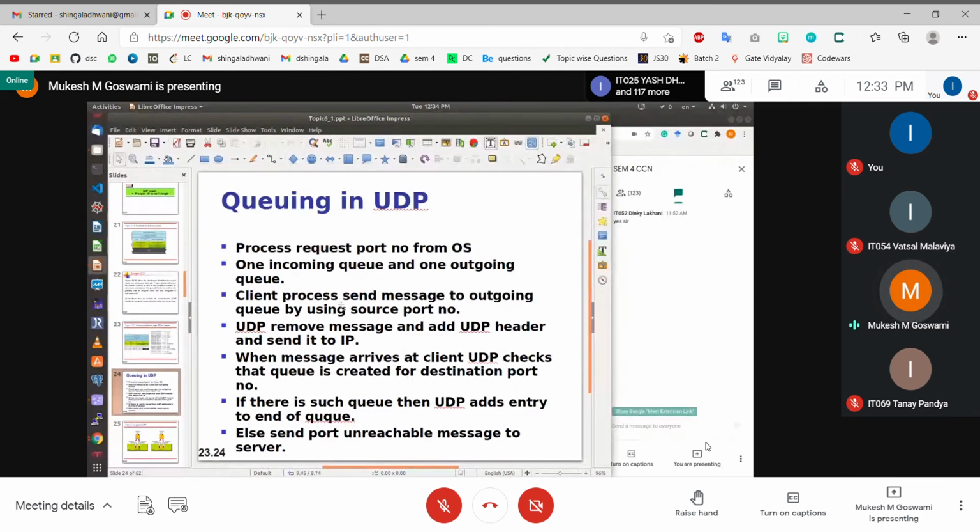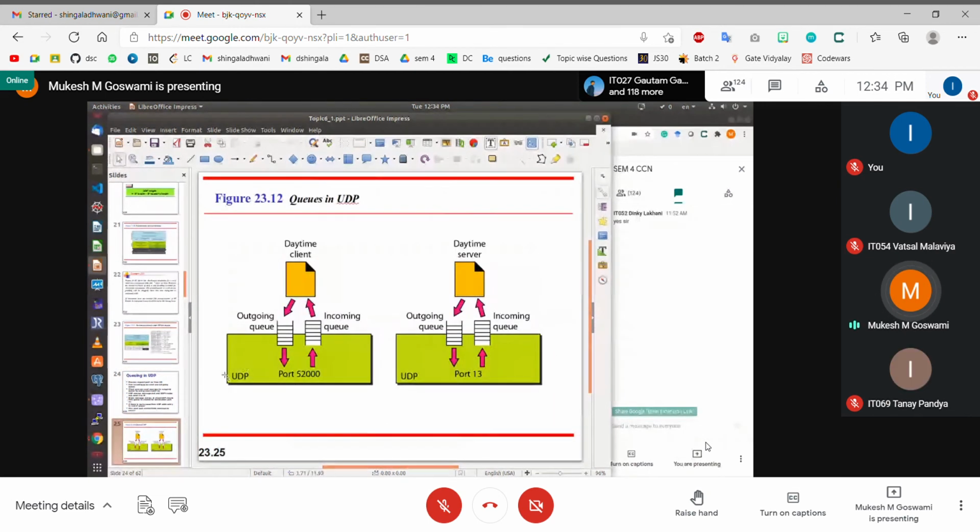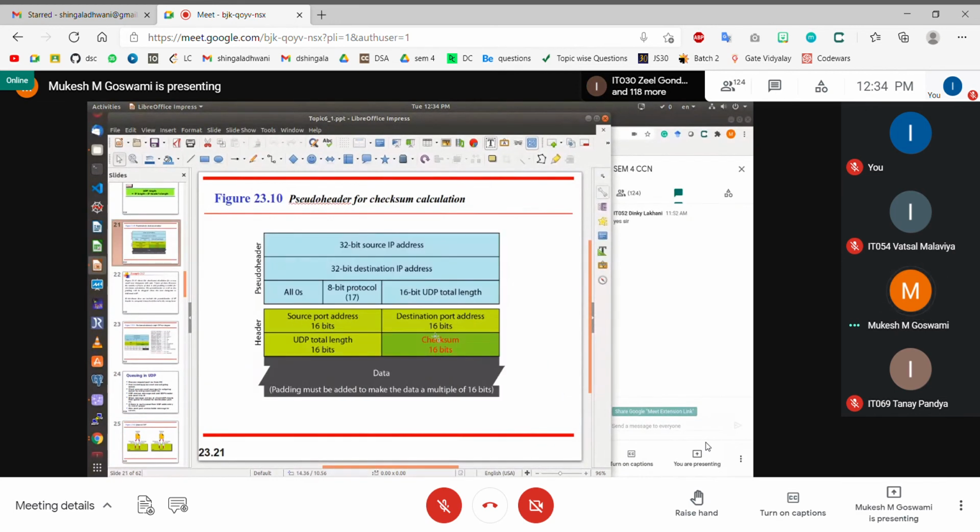So the client process sends a message to the outgoing queue by using the port number, and UDP removes a message from the outgoing queue. So how does the UDP protocol work? UDP will check, is there any data available in the outgoing queue? Yes. Then it will remove the data from the outgoing queue and formulate a UDP packet. How does it formulate a UDP packet? By adding the header information. So it will add the source port number, destination port number, UDP length field and checksum field.